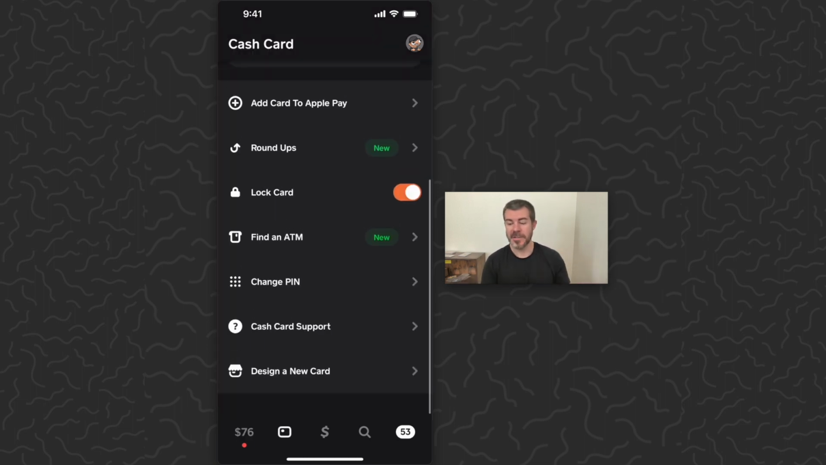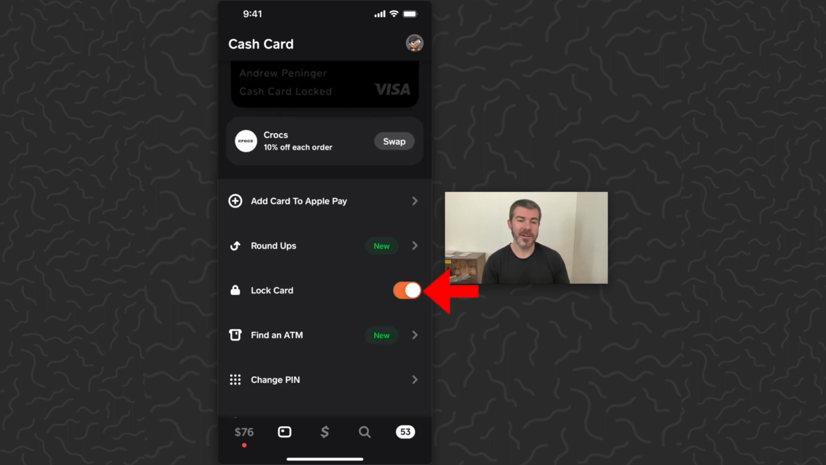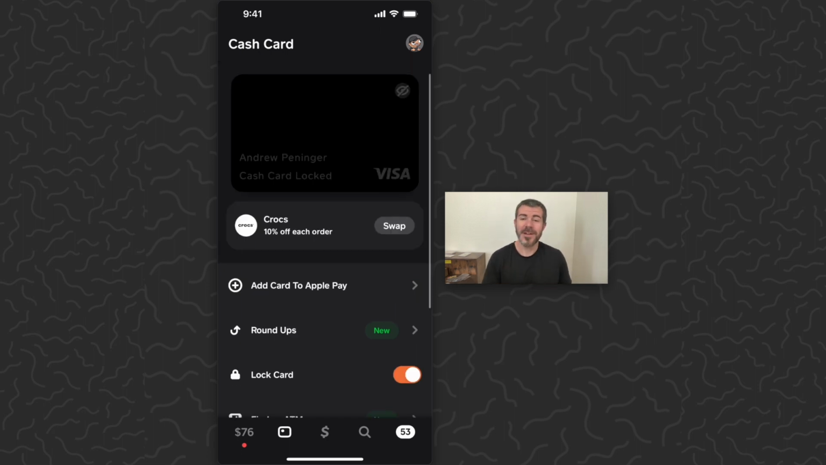If you ever lose your card, down here at the bottom, you can design and order a new one. I use this toggle to keep my card locked if I'm not using it. That way, if I ever lose my card or anything, people can't just spend my cash balance. So there's a quick rundown of the card, very simple and fun to use.